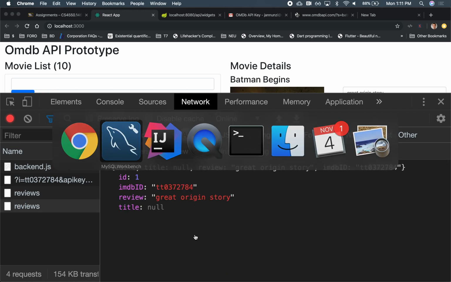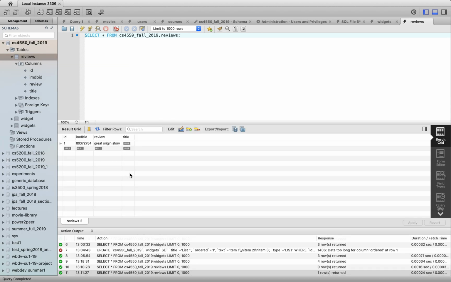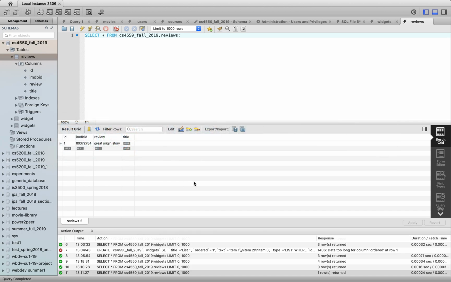We go to the database and do the query again. Notice that the review made it into the database, which is perfect. That's exactly what we wanted. Excellent. So we were able to save something to a server.